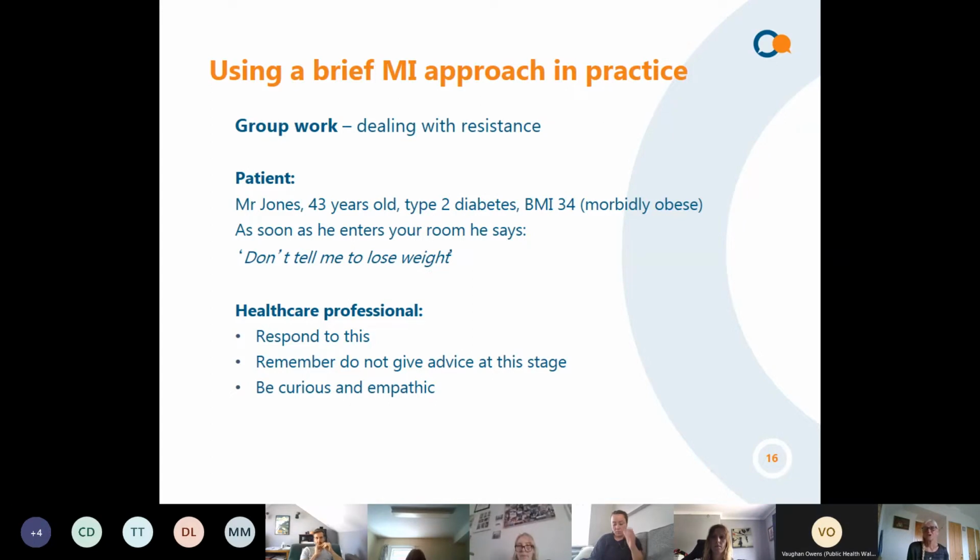So what I want you to do, or discuss, is how, as a healthcare professional, you would respond to this. So you're not going to give him any advice, but you're going to be curious and empathic. So maybe in your groups, if you could come up with the first phrase that you might say to him in response. So if I give you about 3.